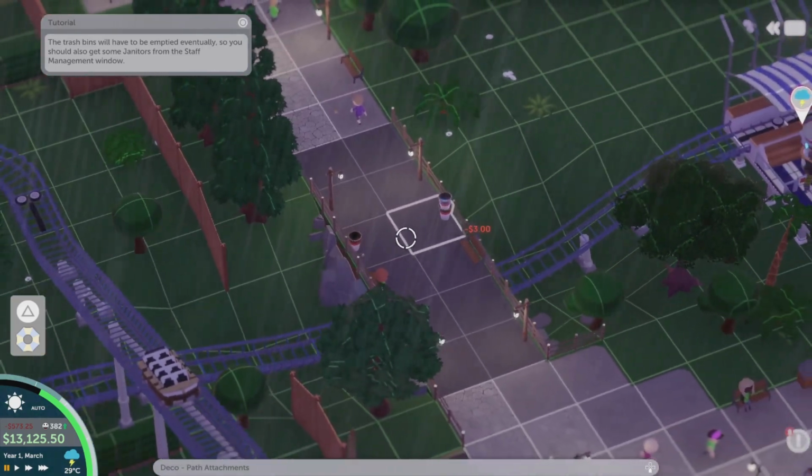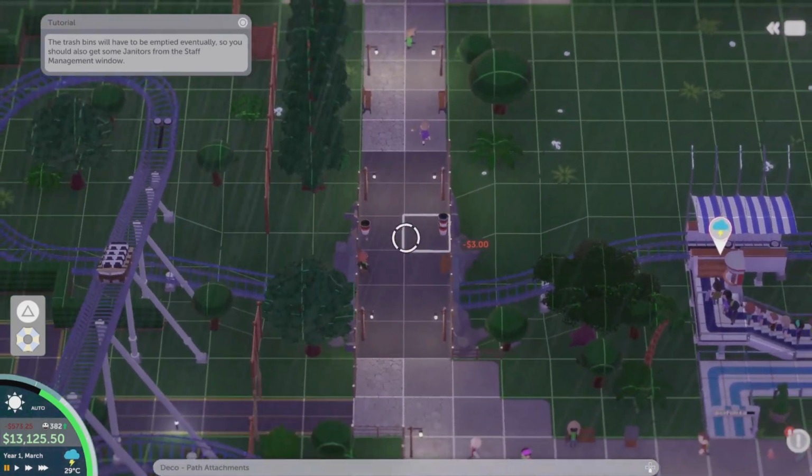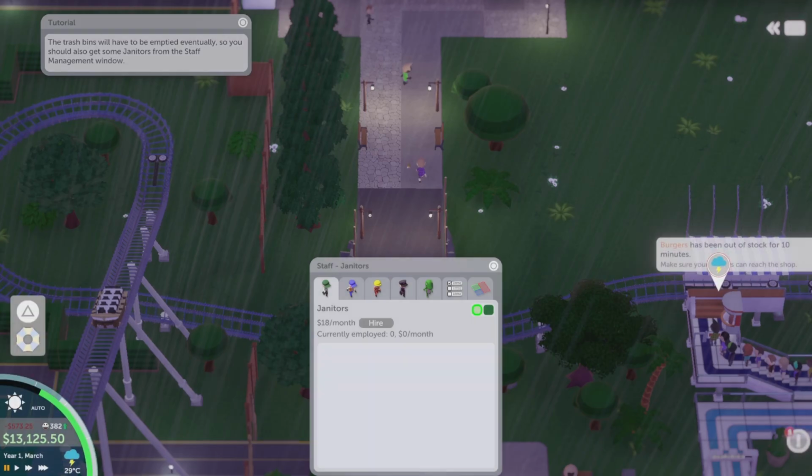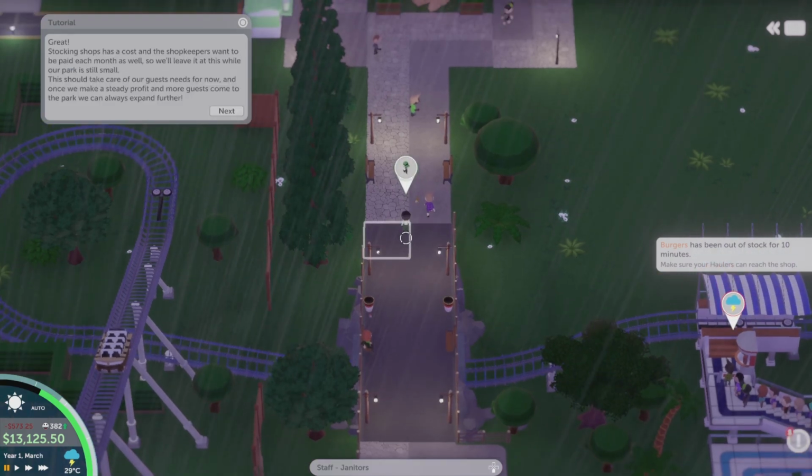Trash bins will have to be emptied eventually, so you should get some janitors from the staff management menu. Let's do that. Okay, change the uniform color, which I think is fun.